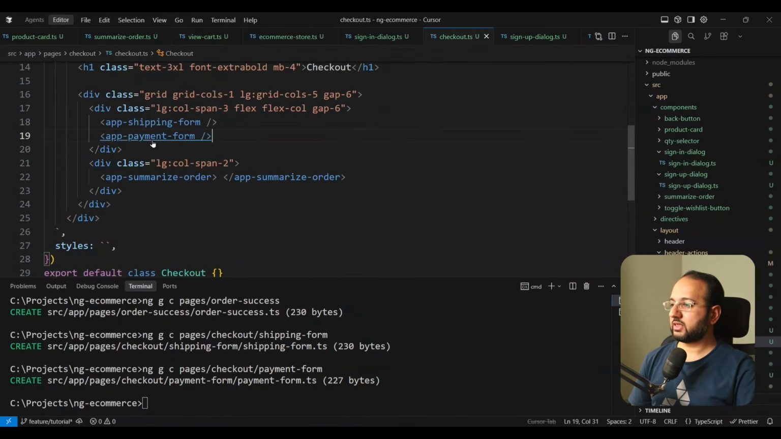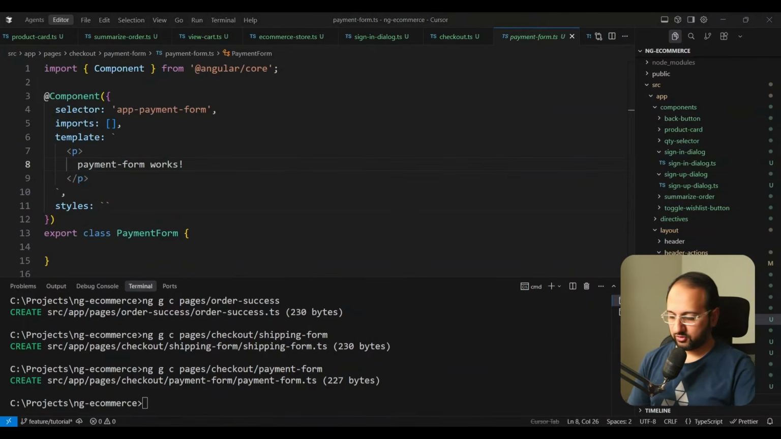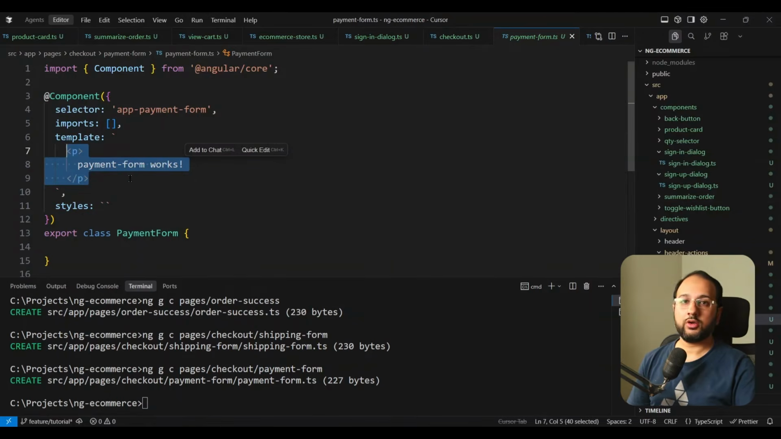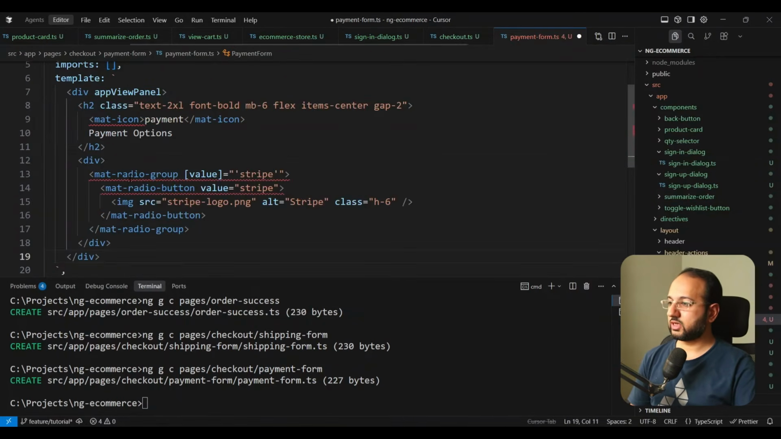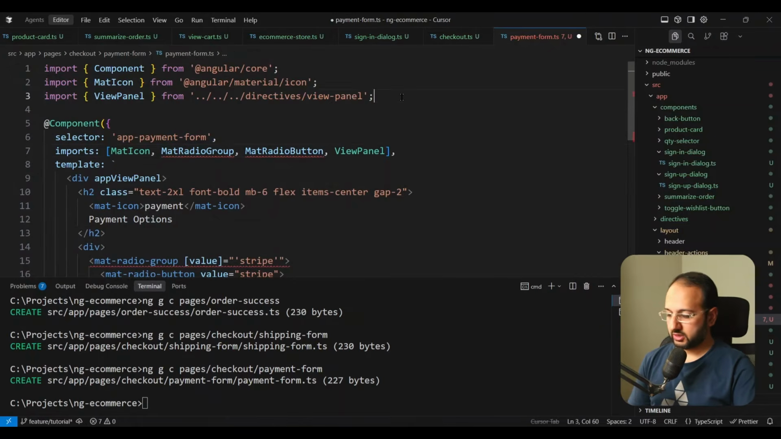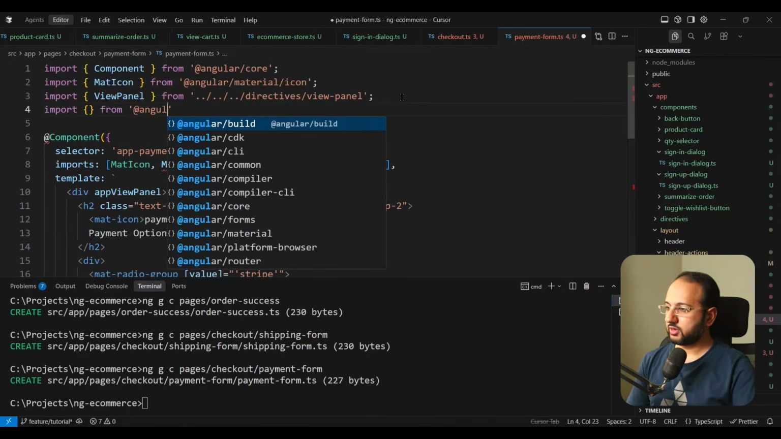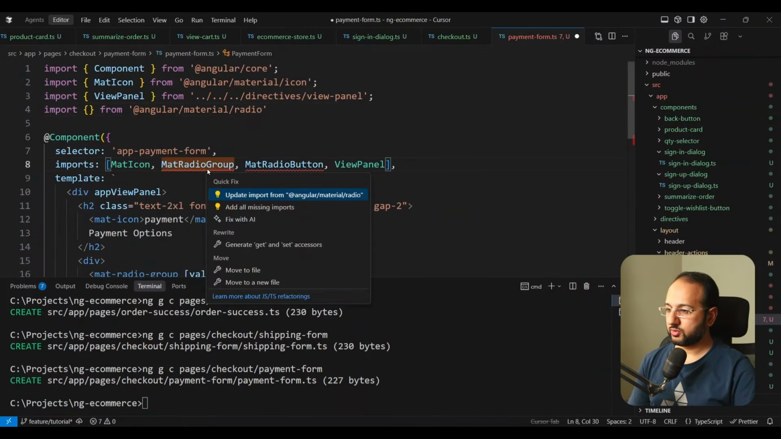So this should look fine. And then let's go to the payment form. And in the payment form, we're going to add our layout as well. So it's going to be really simple. In this case, it just has one radio button, and this is going to say that, okay, it has Stripe payment option. And let's import this here as well. Let's also add the import. And for the radio group, we get it from your Angular material radio. So import these two from there.